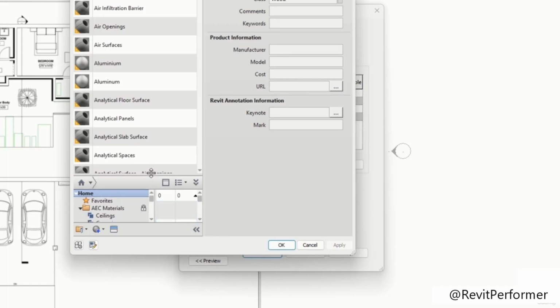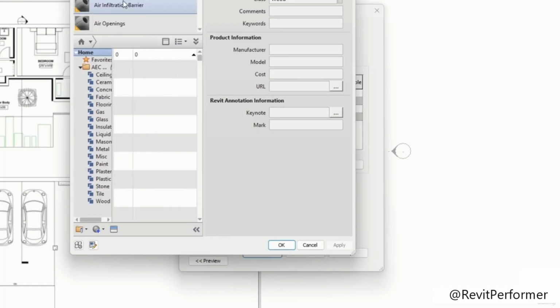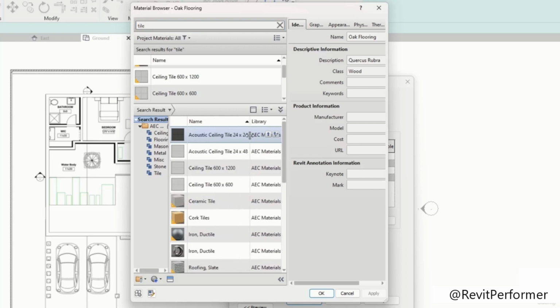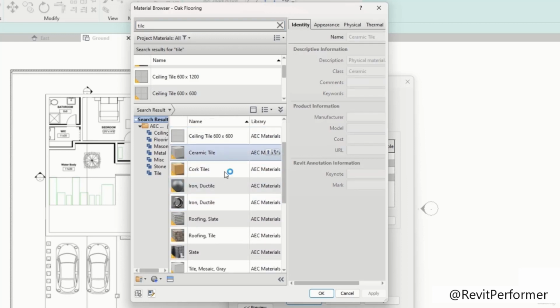Just enlarge the window and type tiles. Again, now I go for tile. I have a few tiles here. Just increase the space to see the full names. We have ceramic tiles. Perfect.